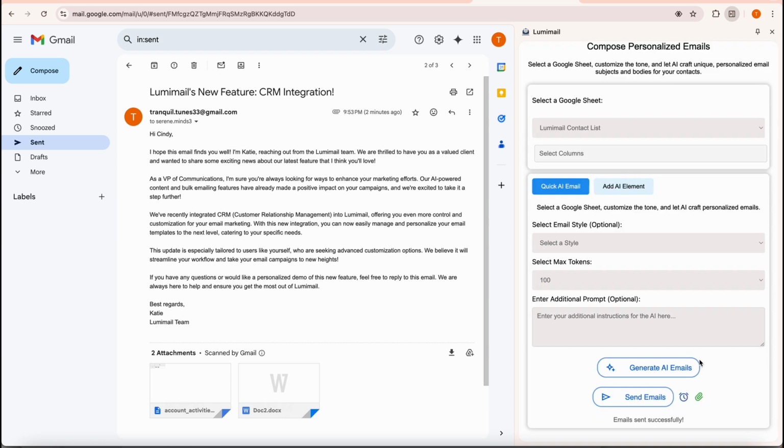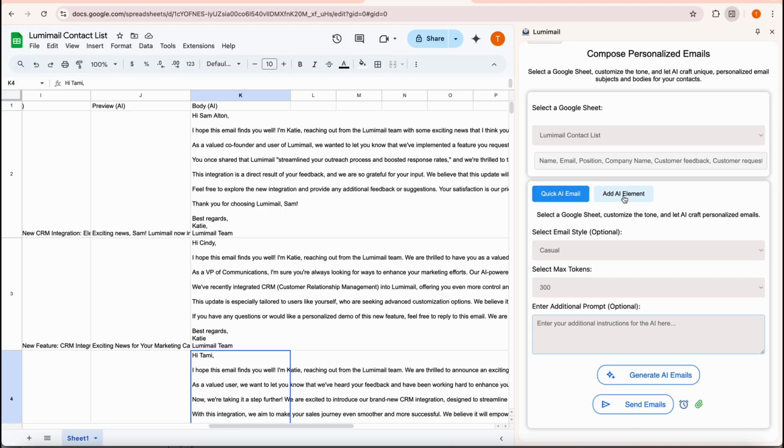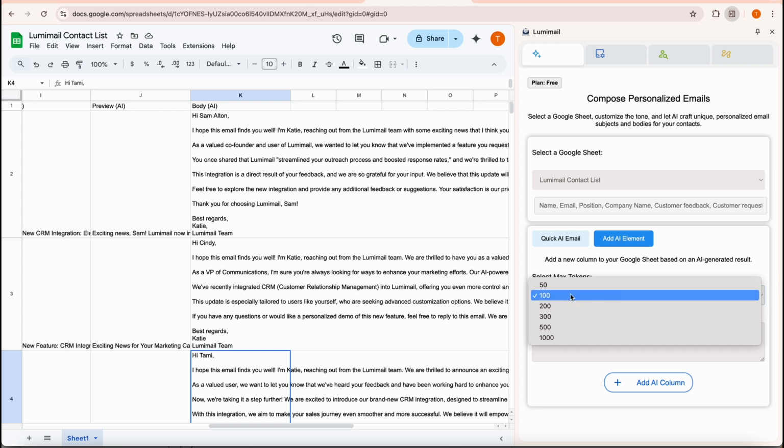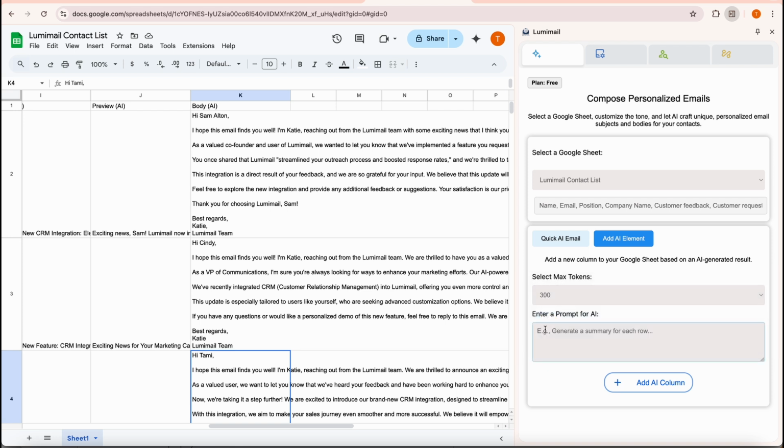Now let's come back to the Add AI Element subtab in Compose. Here, you can enrich your Google Sheet by adding a new, AI-generated column tailored to your data. First, set your maximum token limit to control the length of the AI output. Then, enter a custom prompt, say, "Hi, I'm Katie from Lumimail," our all-in-one Chrome extension that combines AI-powered email content, personalized bulk emailing, and Google Sheets integration in Gmail.